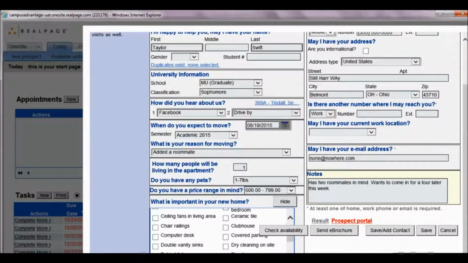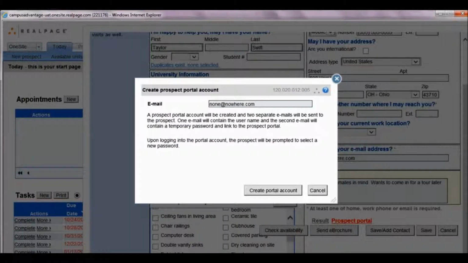If your property has OneSite online leasing, you'll also see the red link for the prospect portal. This will allow us to create a portal account for this prospect, meaning that they'll receive 2 emails, one with a login name and also one with a temporary password. This will allow them to simply log into your online application to start the process. This can also serve as a great follow-up tool afterwards.